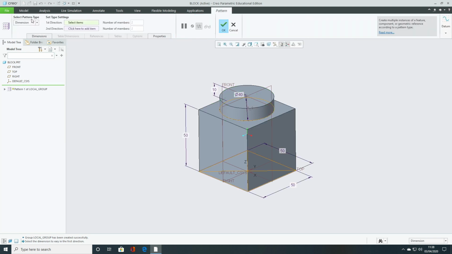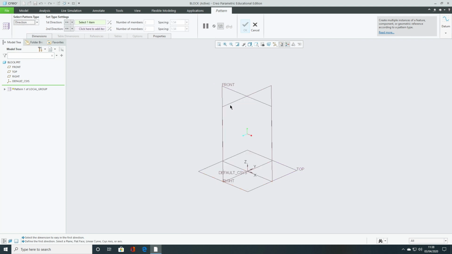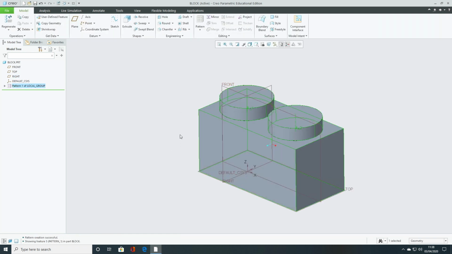and select pattern type. We want to do it in a direction, and I'm going to click the plane here, which is the right one. So I'm going to click on the right. I'm going to type in, we'll do 2 to start with, and I can show you how we can change it. And my spacing is 50 because that's the width of the block. So there we go, we've got our block.